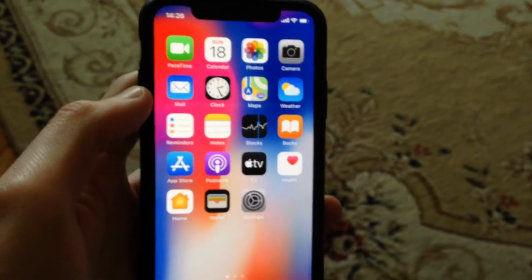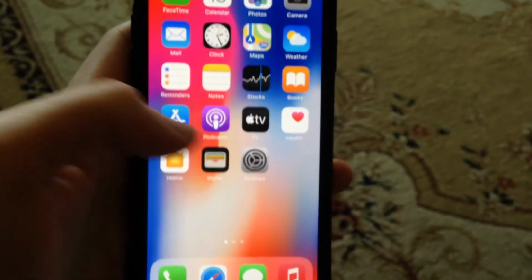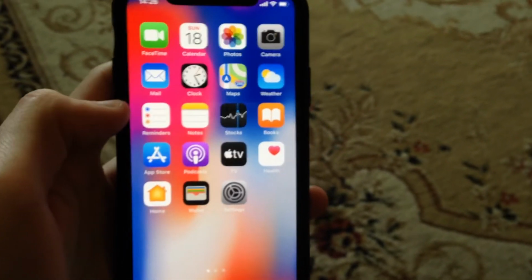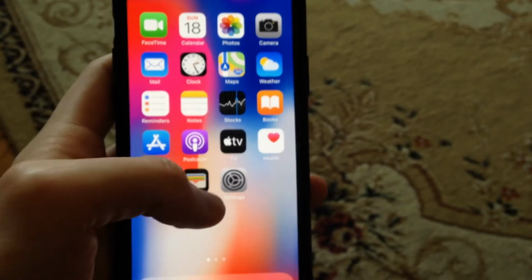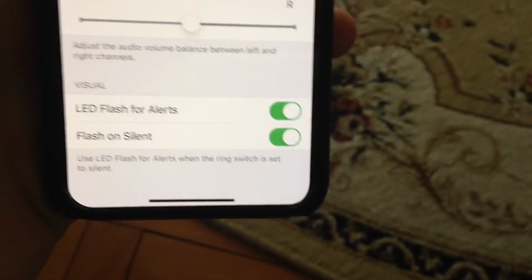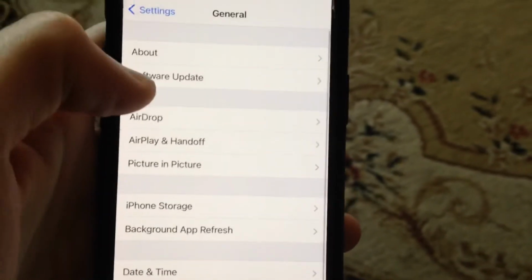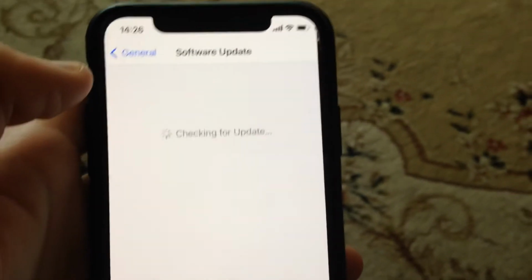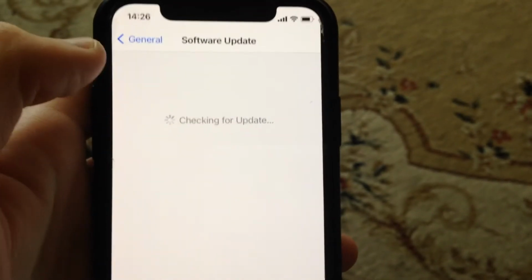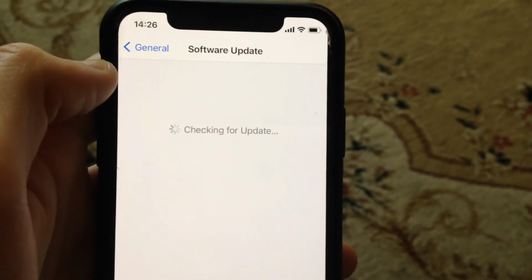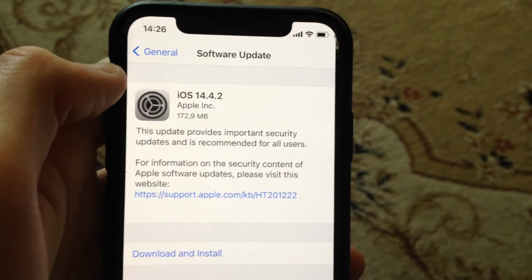So also, if you check it and it doesn't help you, you can also just try to update your iTunes on your computer, and also you can try to go to the settings. In the settings you need to find General, and in General you need to find Software Update and wait until it checks for updates. And if you see available updates, you just need to download and install them on your iPhone.